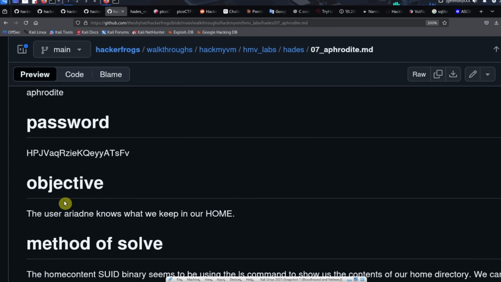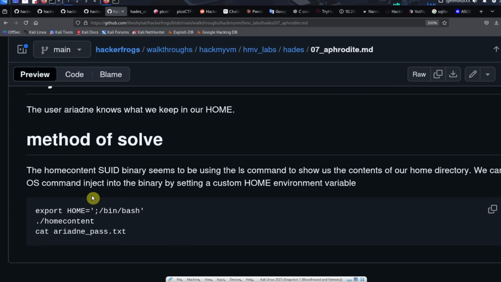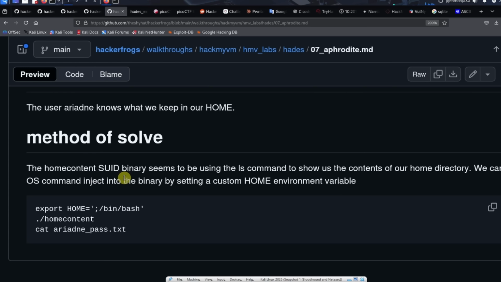All right, so in this level, the home content SUID binary seems to be using the ls command to show us the contents of the home directory. We can OS command inject into the binary by setting a custom home environment variable, and from there we can get a shell as the Ariadne user and then read that user's password.